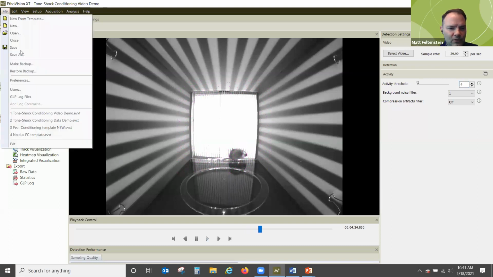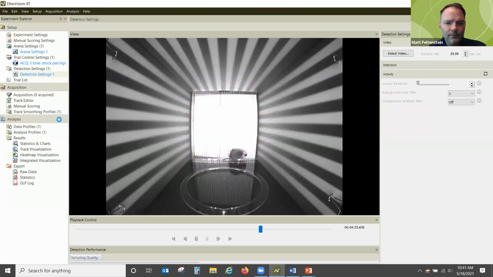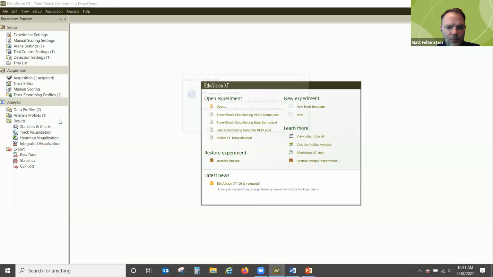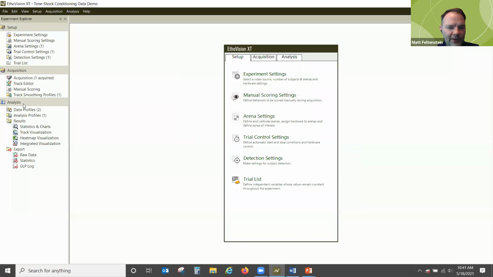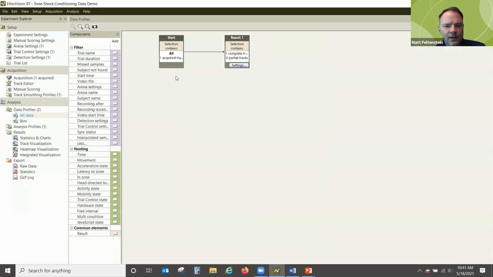And I'm actually going to switch experiments really quick to one where this is the same thing, but where we actually collected some data. Primarily, we're going to focus on the data profile. A lot of you, I'm not sure, are familiar with the data profile, and the default data profile looks like this. Here's your data. So all your data is in here, and this is how you get it out.